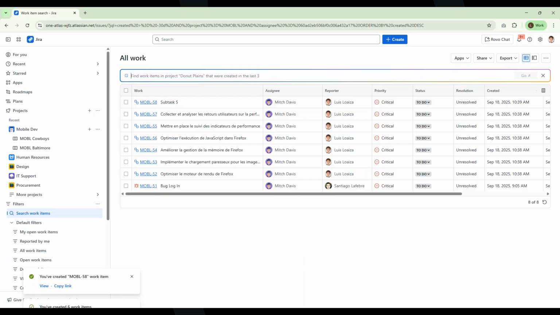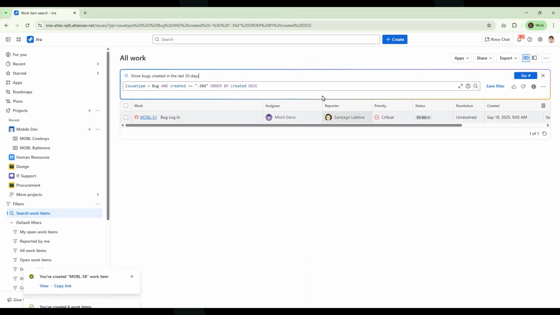So for example, I can ask it to find bugs created in the last 30 days. As you can see, it's just natural language, regular expression, and this will translate it into a JQL format. So issue type is bug, created greater or equal than 30 days, and ordered by the date that it was created.